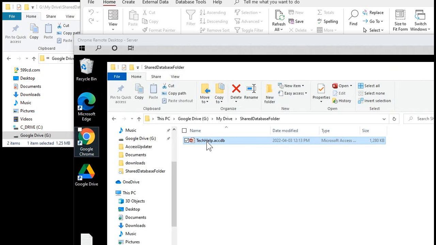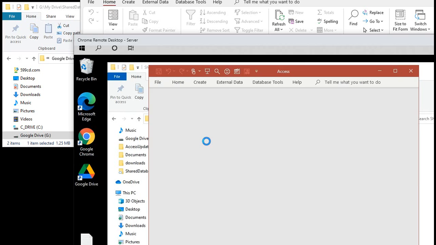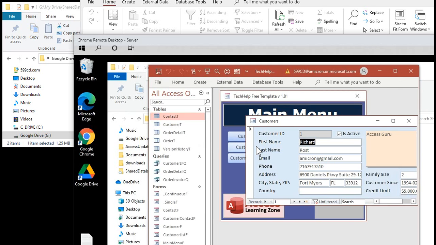Meanwhile, my associate's working on the other machine. Let's call him Mr. Spock, and he opens up the database. All right, goes to the customer form. And first of all, he still sees Richard in here. Why? Because my database hasn't been saved yet. It's still open, so it hasn't synced up to the cloud yet. So I don't have that update here. Okay, I still see Richard Rost or whatever other changes I made.